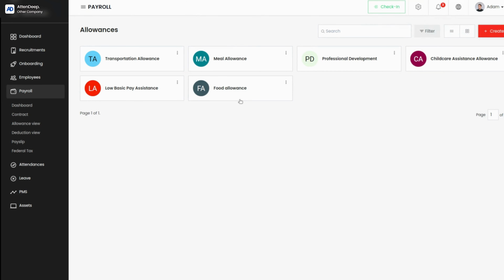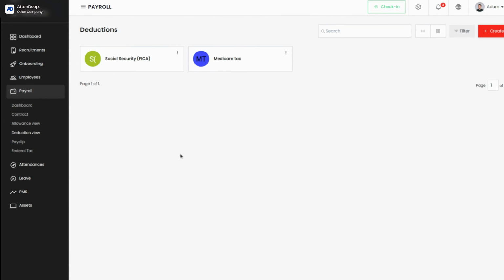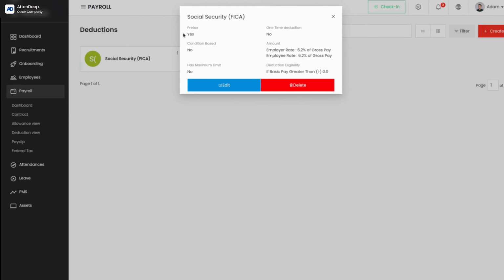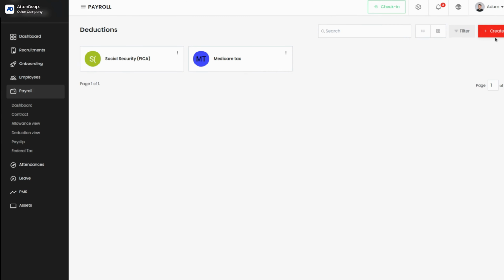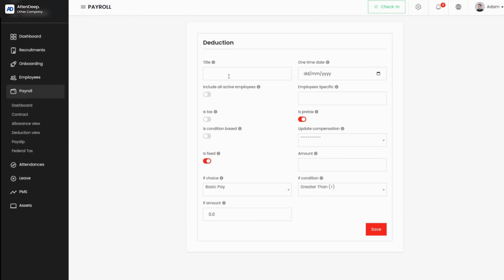You can see our allowance is created and that message has come which says food allowance. So that's the allowance. And similarly, we have the deduction. You have deductions like the Medicare tax, the social security and all. So if you just open one, you can see the pre-tax, the condition-based, the maximum limit, whether it has a maximum limit or not, and all such details. So let's do one thing. Let's create a deduction. So I'm giving the title as new deduction.